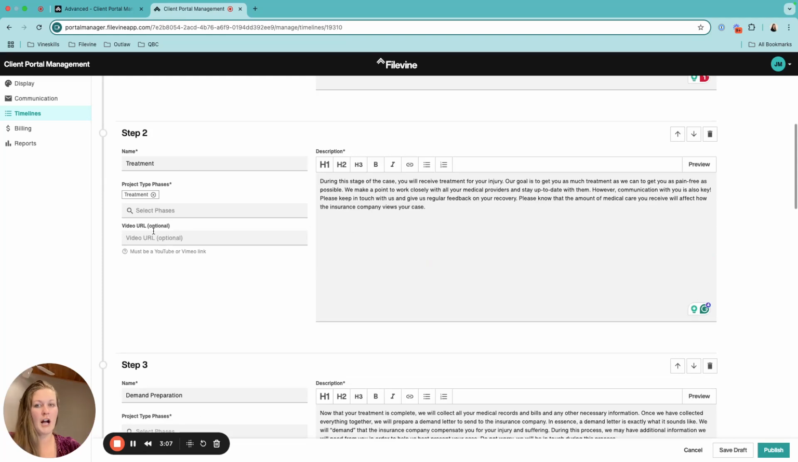Another option that you have within here is actually to insert a video URL. So if you had a video that your firm likes to share with folks as they're going through the treatment phase, you can link that here using one of these link options.